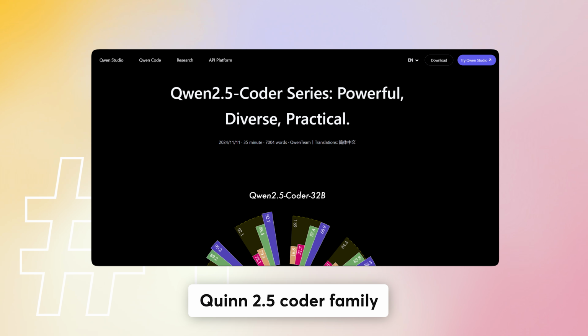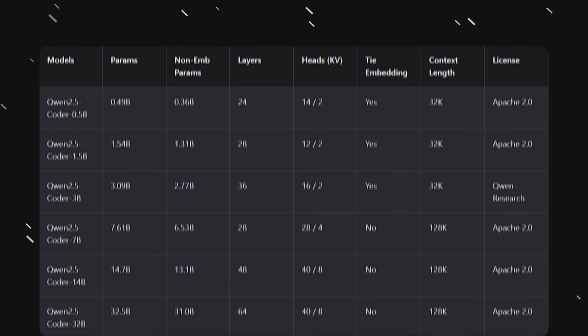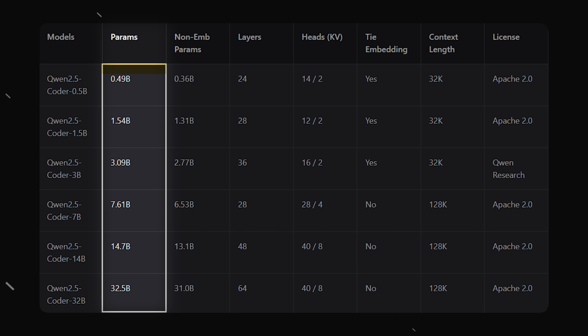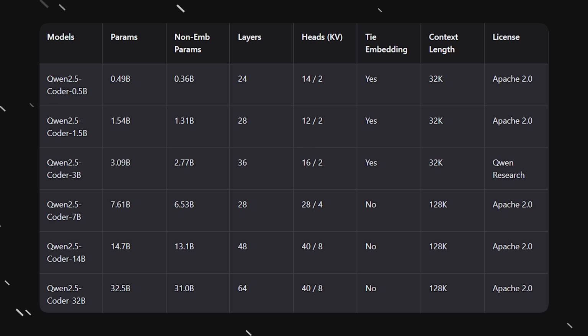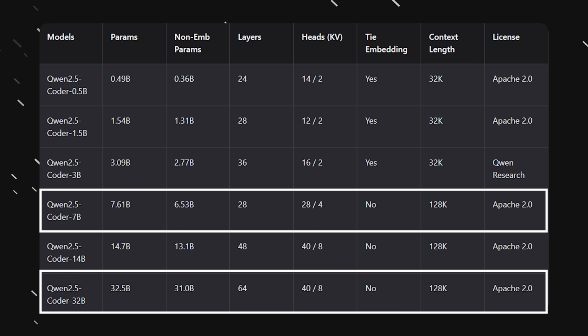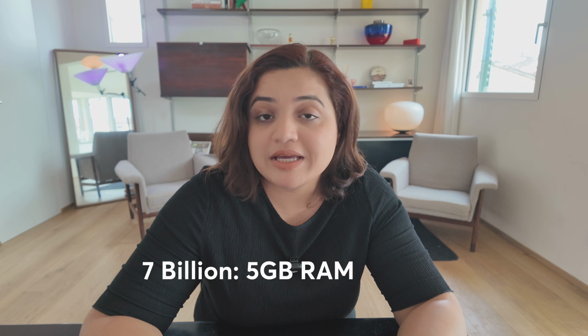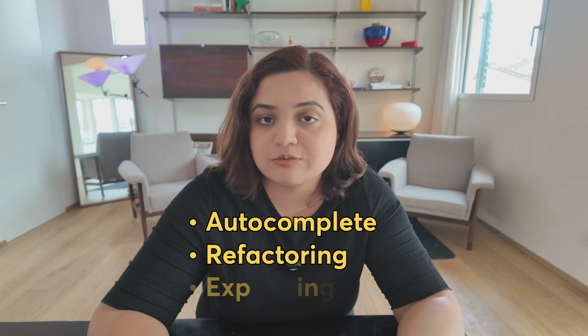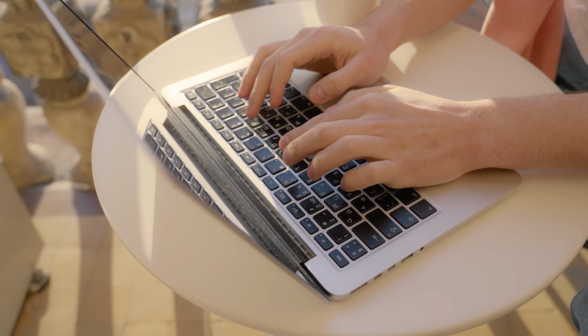The first model is the Qwen 2.5 Coder family. From Alibaba, it comes in 6 sizes, half a billion all the way up to 32 billion. The two that matter for you are the 7 billion one and the 32 billion one. 7 billion fits in about 5 gigs of RAM at Q4. Great for autocomplete, refactoring, explaining code. This runs on basically any modern laptop.